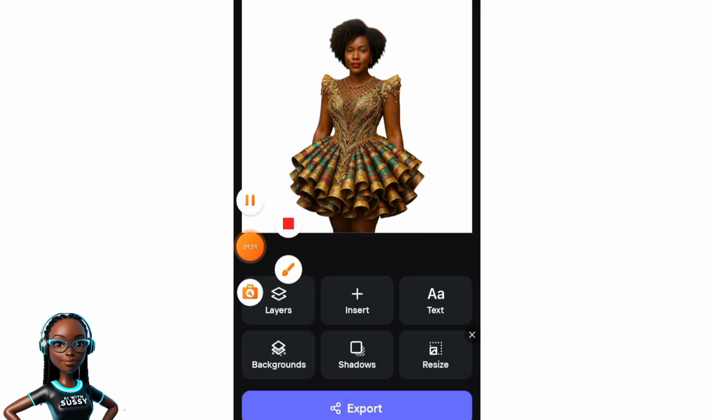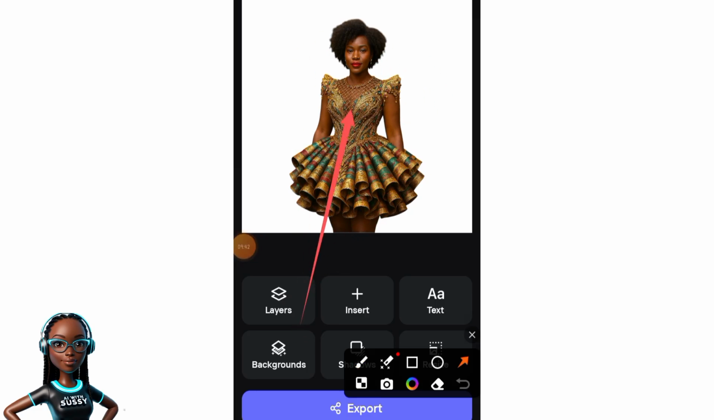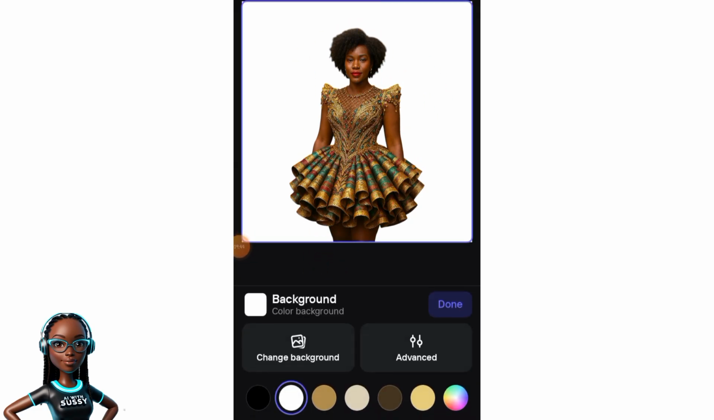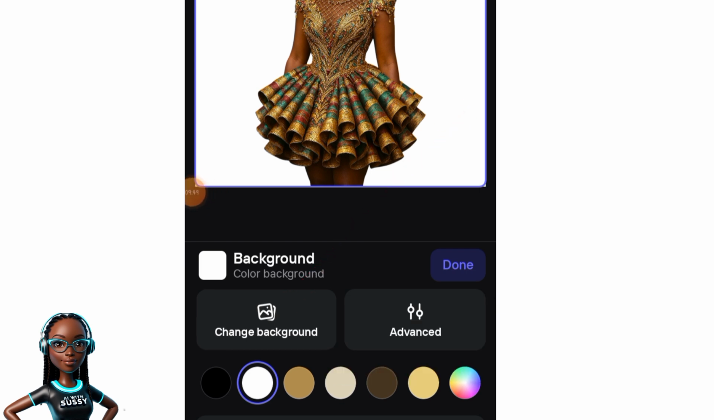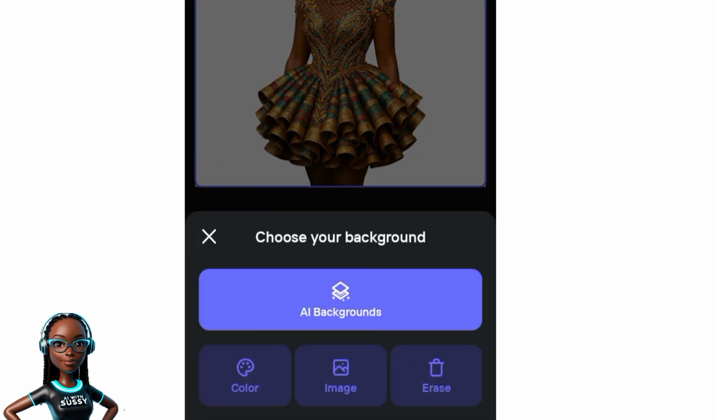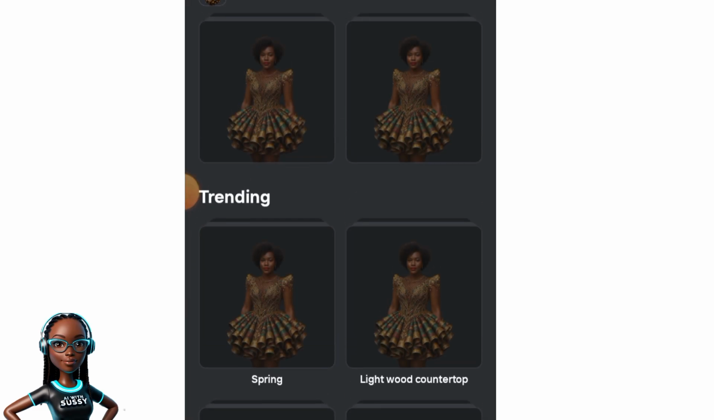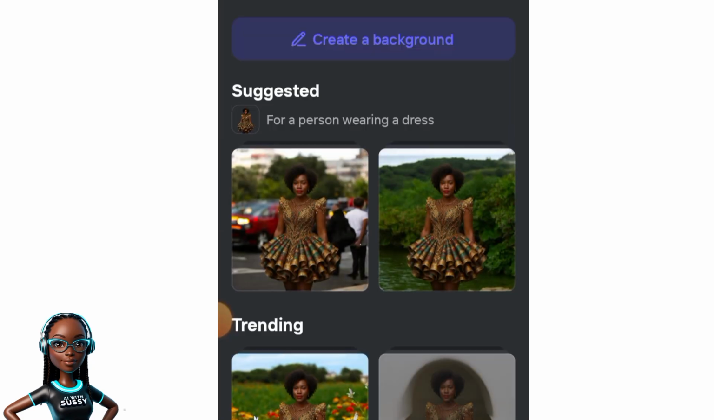Then I'm going to come here and I'm going to click outside this box, this background. I'll click outside the background, and then I'm going to choose change background here. Once you choose change background, you will now click on AI background. Once you click on AI background, it's going to load different options for you. Now, unlike a lot of your AI apps, this one does not have a limit. It means you can always regenerate backgrounds as many times as possible in a day.